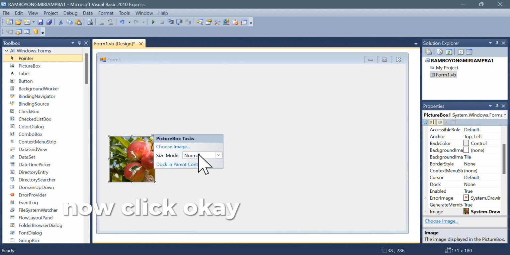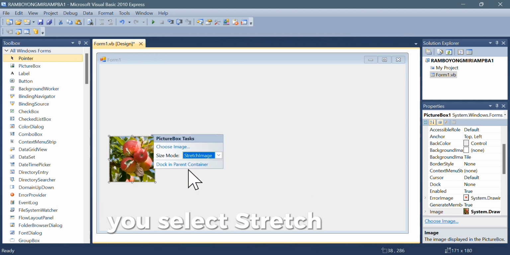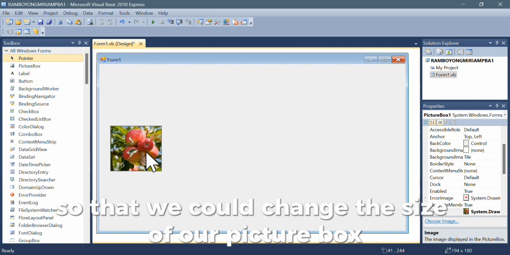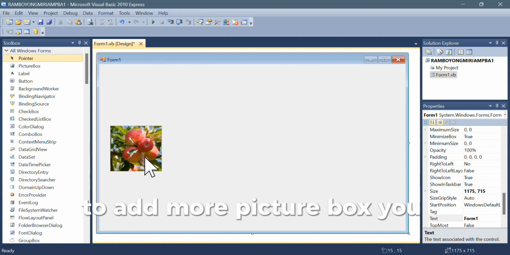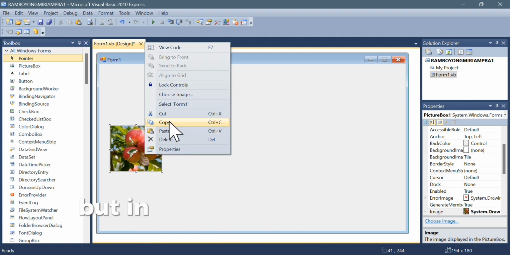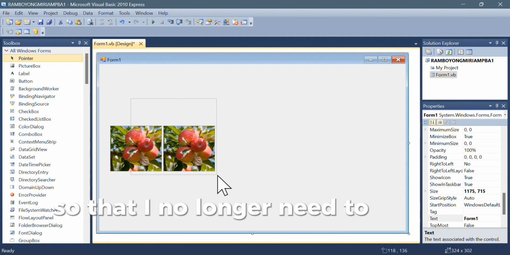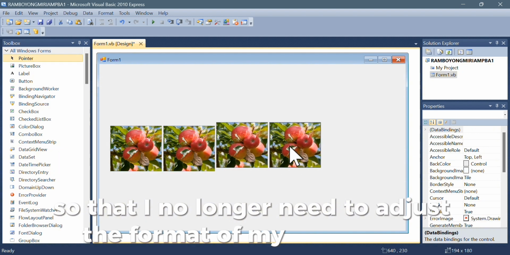Now click OK. Then for the size mode, you select stretch image so that we could change the size of our picture box. To add more picture box, you could also use the toolbox, but in my case, I use the copy paste method so that I no longer need to adjust the format of my picture box.